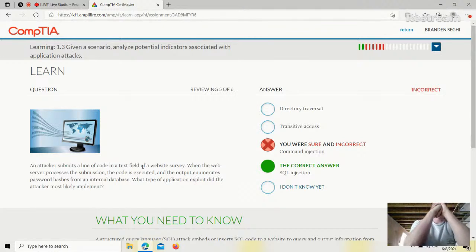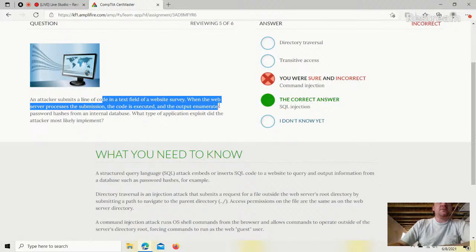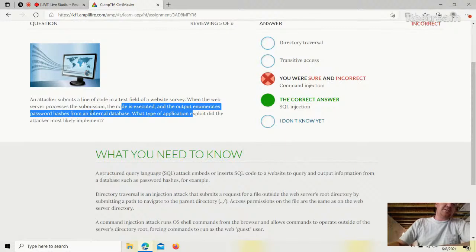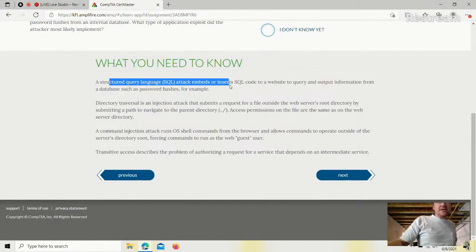All right. So an attacker submits a line of code in a text field of a website survey. When the web server processes the submission, the code is executed and the output enumerates password hashes from an internal database. What type of application exploit did the attacker most likely implement? It is structured query language injection. A structured query language attack embeds or inserts structured query language code into a website to query and output information from a database, such as password hashes, for example.